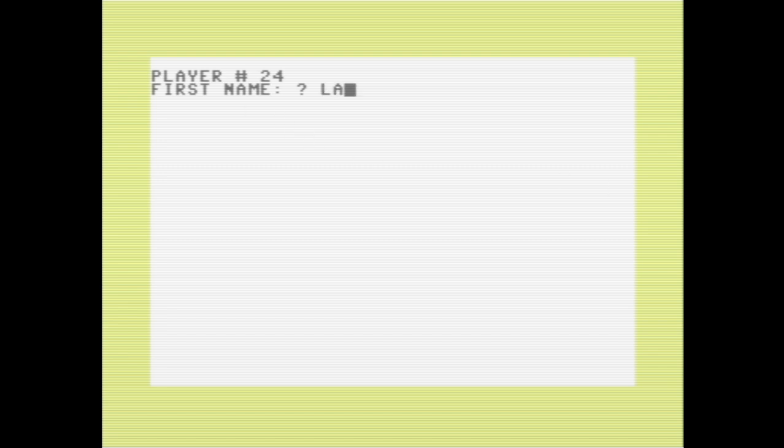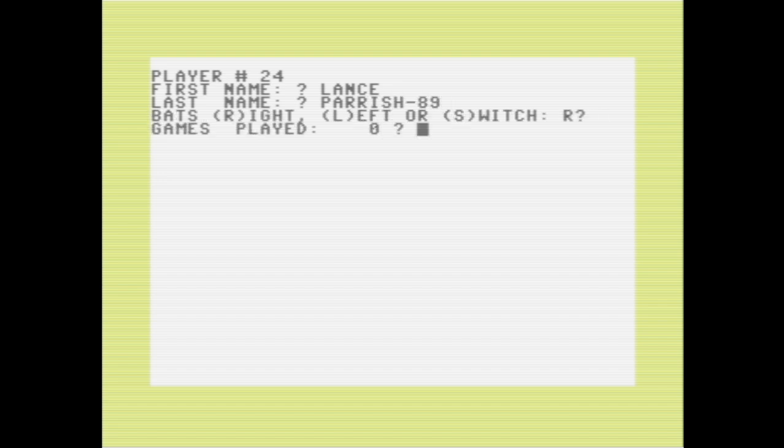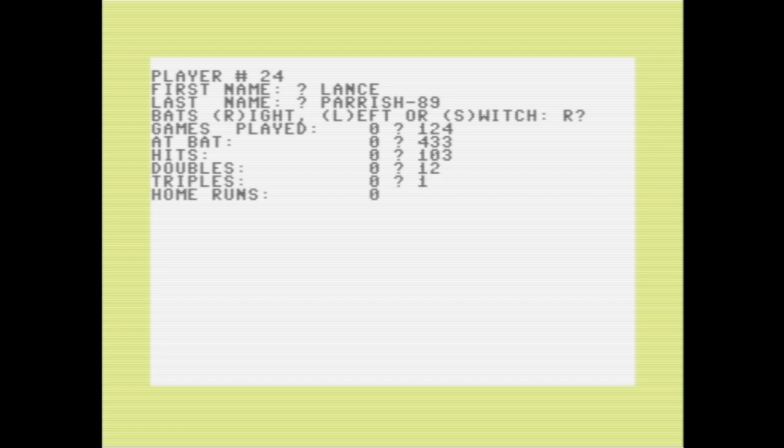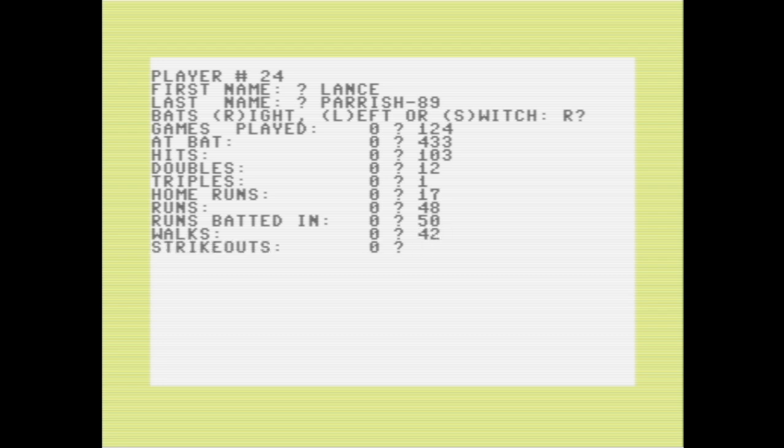Alright, Lance Parrish. Dash 89. Righty. Games played 124. 433, 103, 12, 1, 17. 48 runs, 50 batted in, 42 and 104.